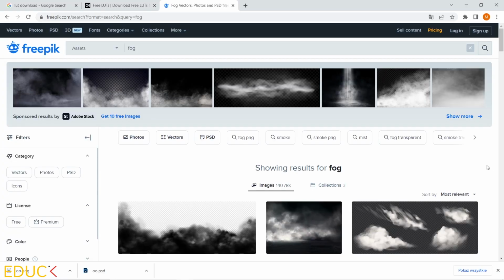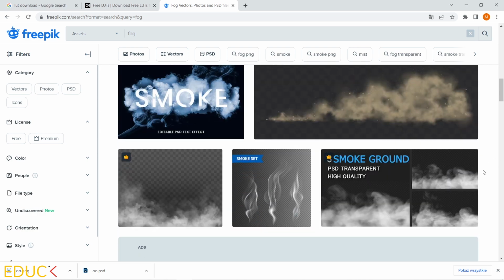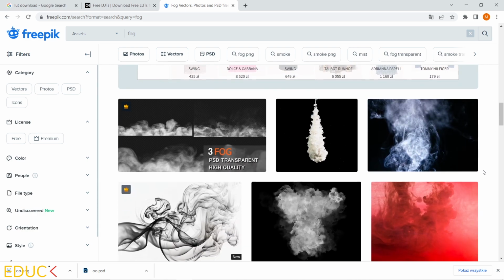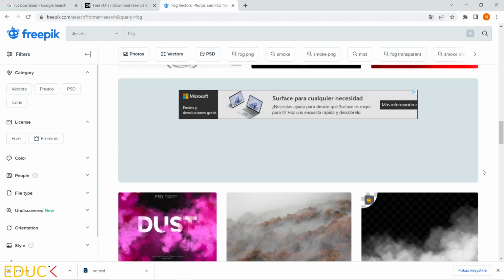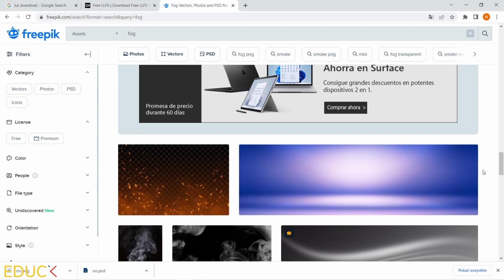If you want to find some similar assets, just go to the website freepeak.com and then search fog. As we can see, we can find a lot of files. A lot of assets are free, so you can choose whatever you want.